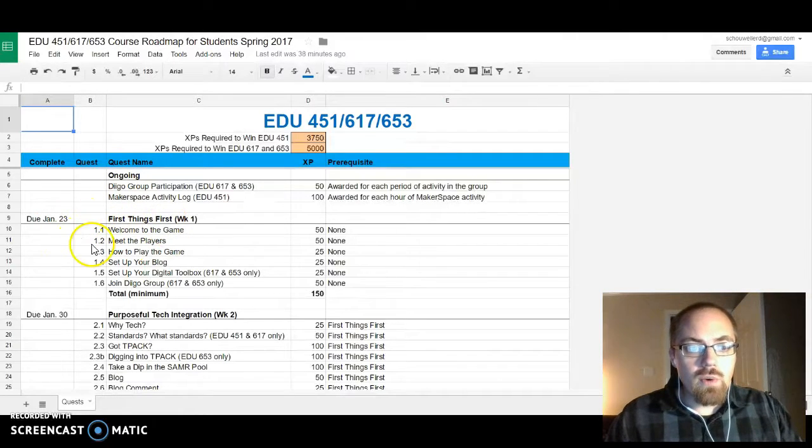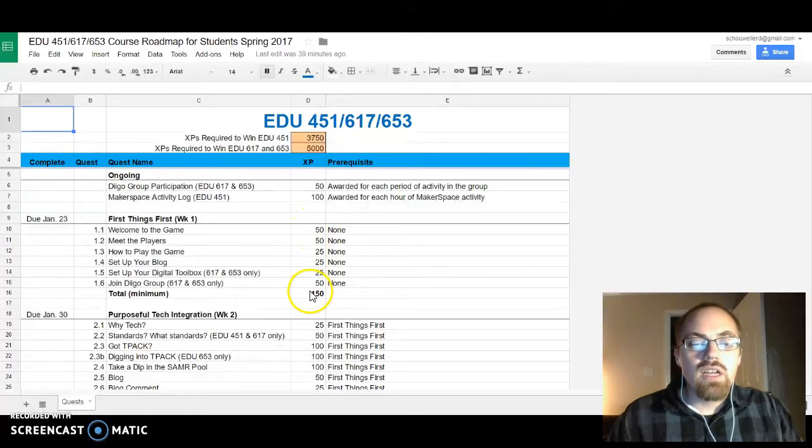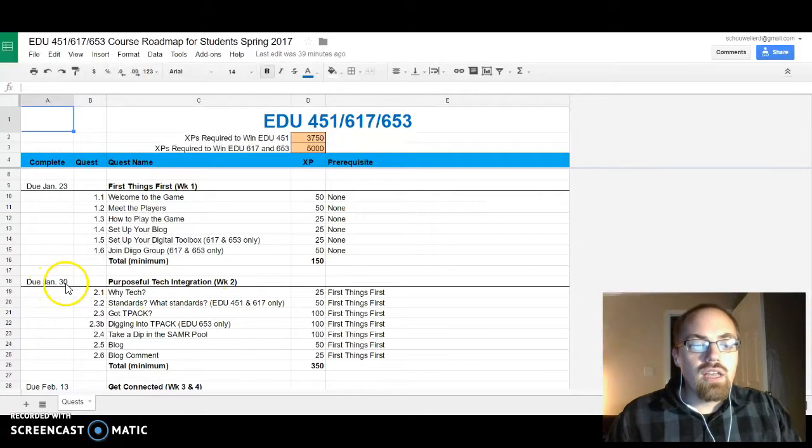So this first chunk of quests is represented here. It's due January 23rd, and it's First Things First, that first week. It lists all of the quests that you need to complete in this category by January 23rd. It also gives you an idea of how much XP is available for each of those quests as well. And then once you finish those, you'll move on to the next set of quests.